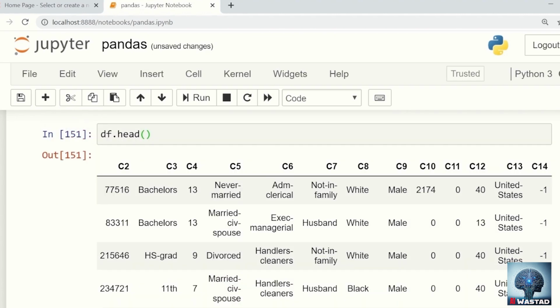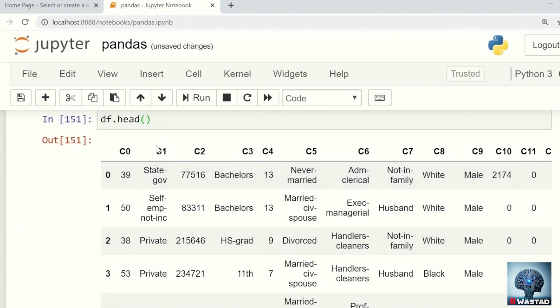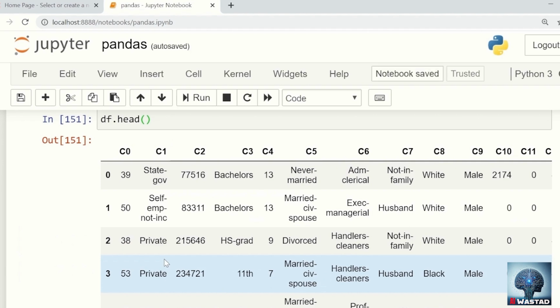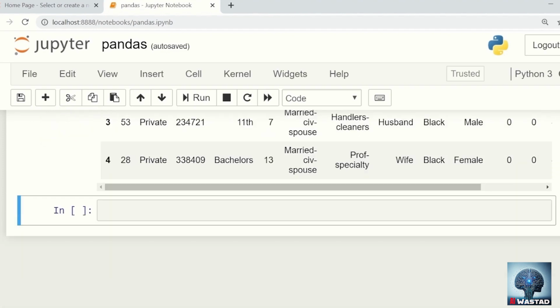What we do next is convert this C1 column. It has a lot of different kinds of job titles, state government, self-employment. We're going to convert this C1 column using one hot encoding. One hot encoding is sometimes used to convert string data to numeric data for further use.